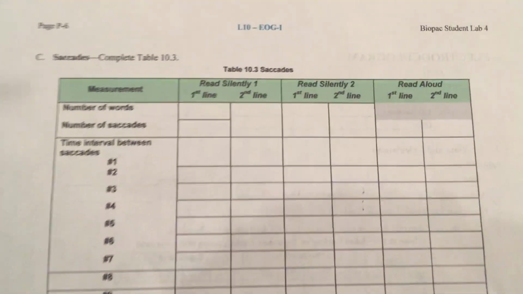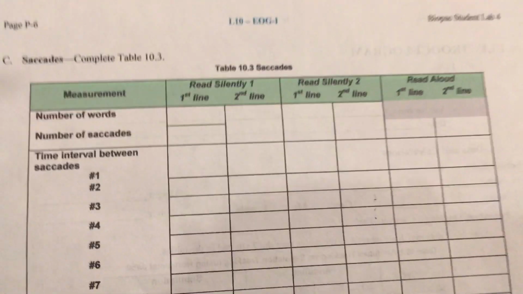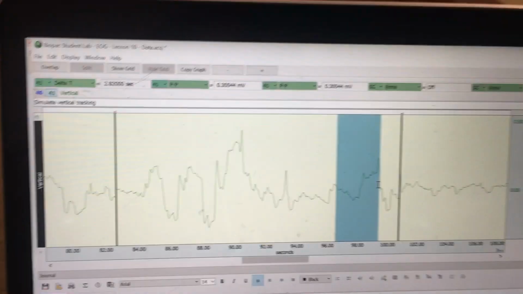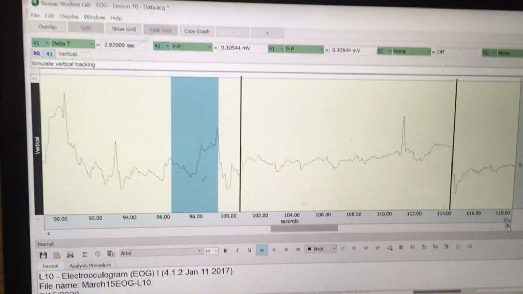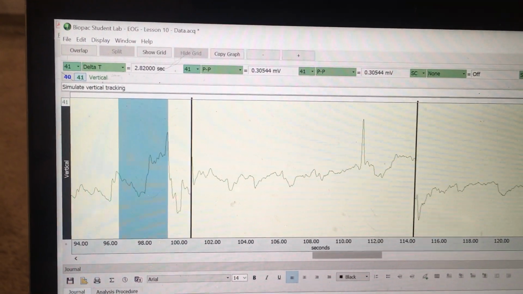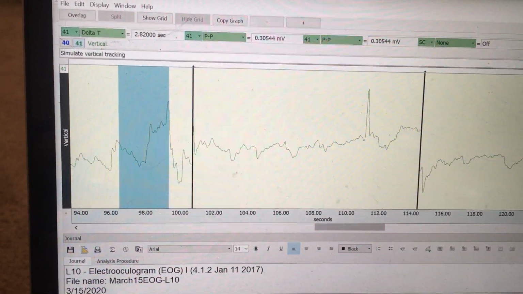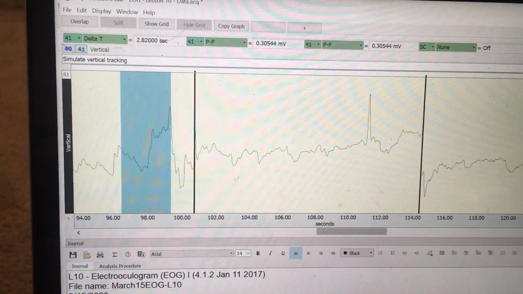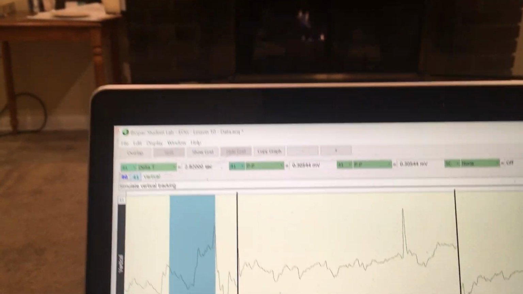Now our next challenge is to track the saccades in the reading passages. So once again, I'm going to simply scroll to the right. Now, the saccades are best measured if you read carefully in your analysis procedure document. They're best tracked again in the horizontal channel, and now we're in vertical. So once again, I'm going to have to scroll.